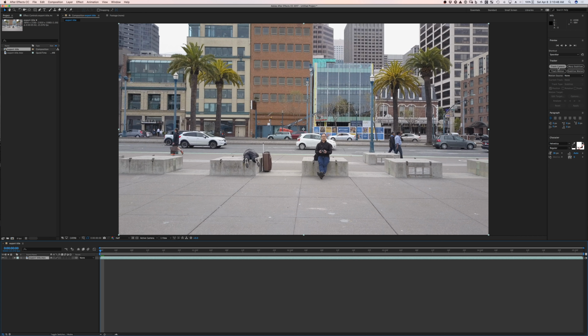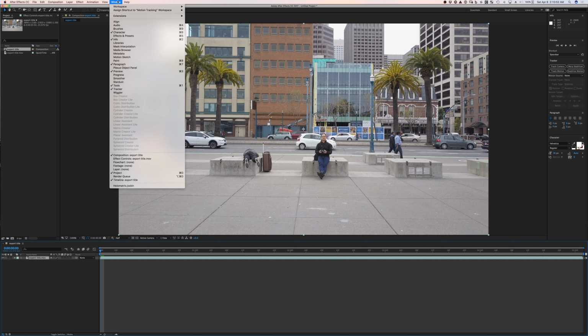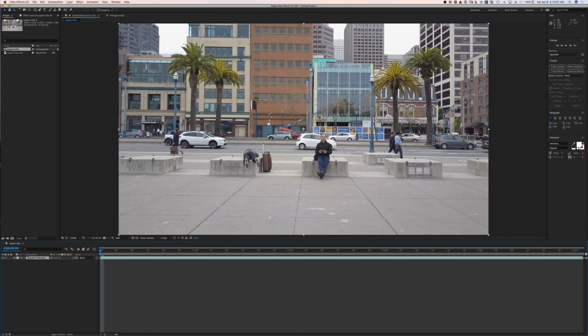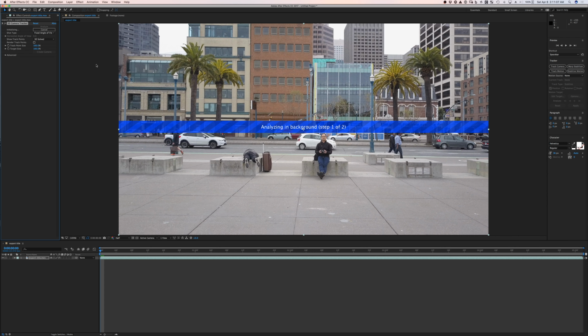Now, if you don't see this tracker window here, what I like to do in After Effects is go to my workspace and select motion tracking. Or the other option is you select the name of the clip that you want to edit, go to animation, and click on track camera. So when you click on track camera, this is where the magic sauce happens.